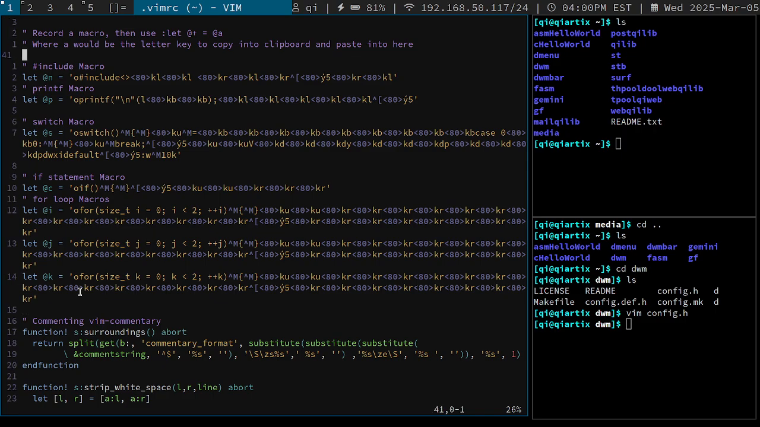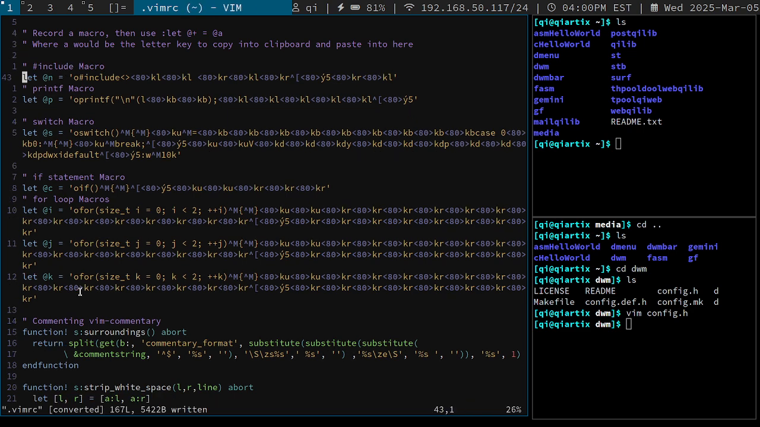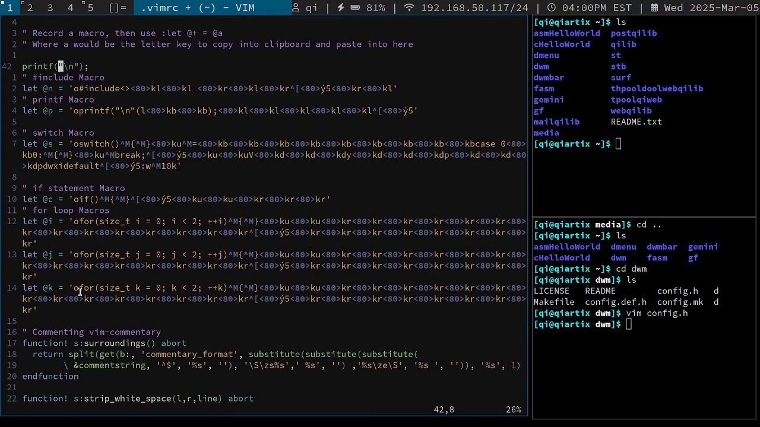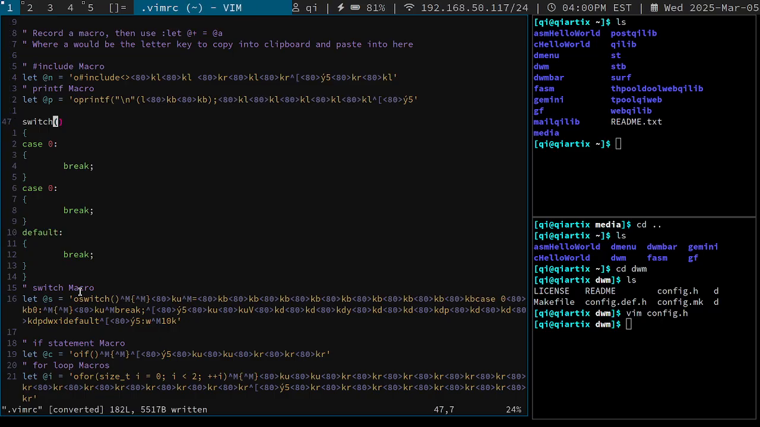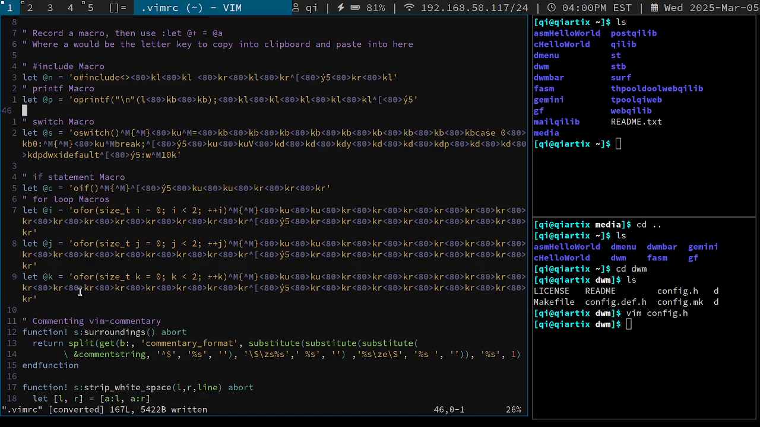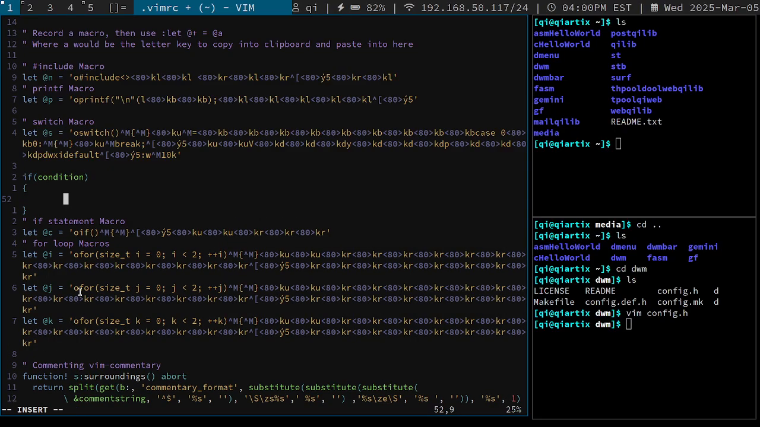These are my own custom macros. So @n lets me include files really fast. Very simple. @p lets me type a printf statement really quickly, like that. And @s lets me write switch block statements really quickly. That's really cool. And I think I have @c, for condition. So, the if statement macro. So I can write if statements really quickly, write the condition, and then you can write your code in here. So I really like these.